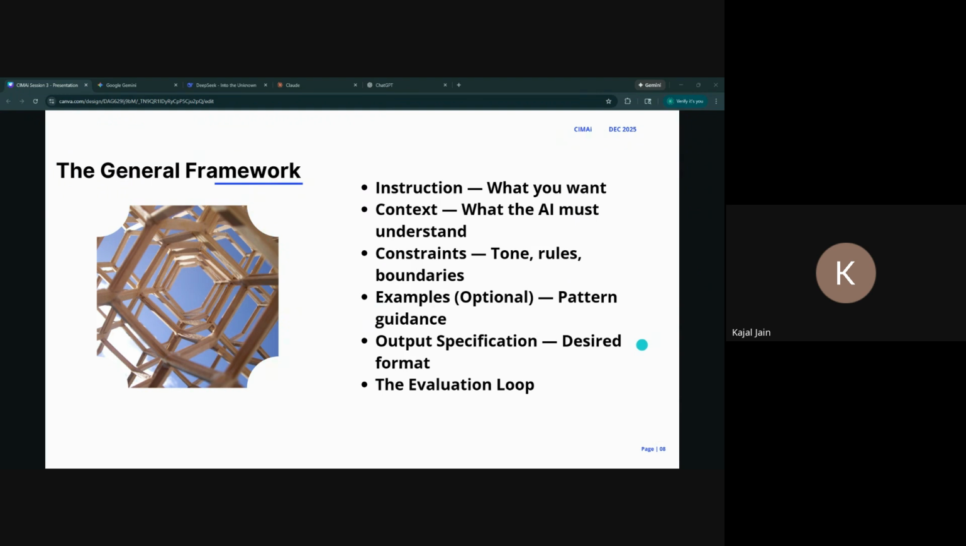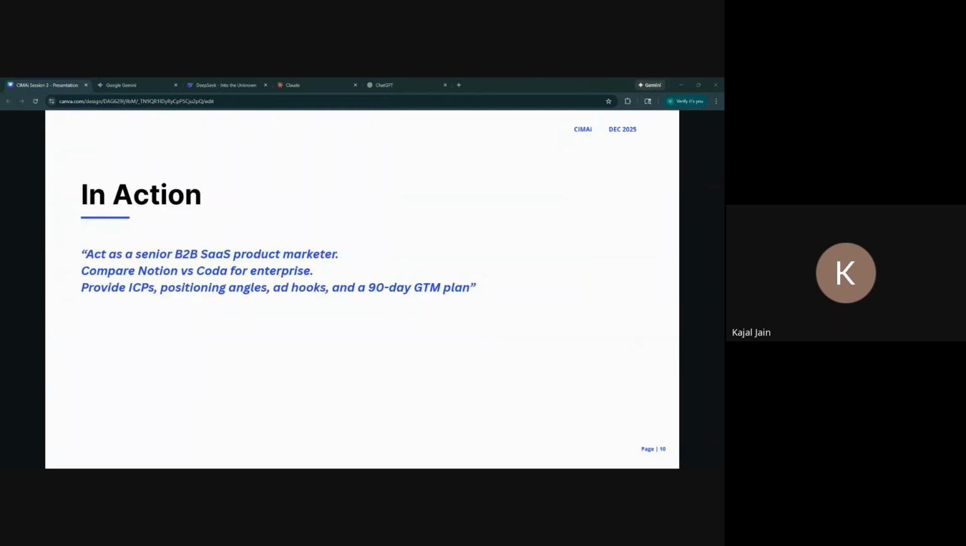And let's actually have some fun with this. This is from last time. If you recall from our What an LLM Is session, we gave it an unstructured prompt that said, act like a B2B SaaS product marketer, compare Notion versus Coda for enterprise, provide the ICP, positioning angles, ad hoc, and a 90-day go-to-market plan. Let me copy paste that in the chat so you can pick your favorite LLM. I hope you've figured out which LLM works best for you. Let me throw that in the chat so you can follow along.